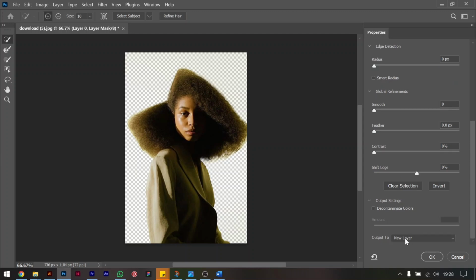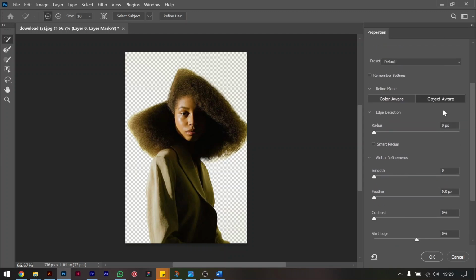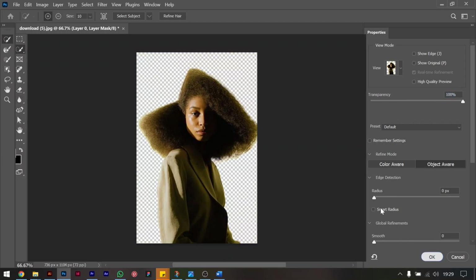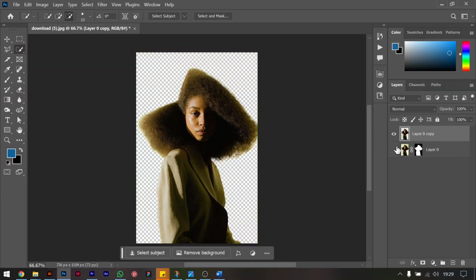Now we'll ensure that it's output to a new layer. I just prefer using it as new, so it's not a big deal. If you want, you could still just put it in selection. We'll check if any part of it has been cropped improperly. You could check the transparency, and I think from here it's okay. So say okay, and we have our layer right over here.